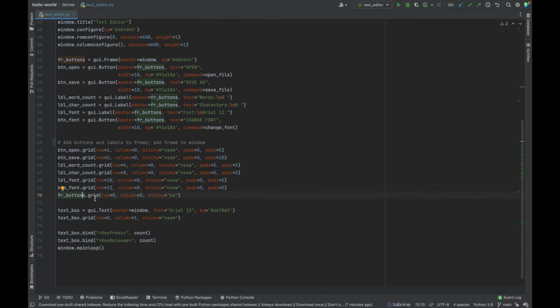To the right of my frame, that's the frame for the buttons, is a text box, and this text box is where all the action is going to happen, and I've added the text box using grid. Now you know it's to the right because if you notice this line, it says grid column equals 0. That's the very first column, but for text box it says column equals 1, which means it's right after the frame for buttons.